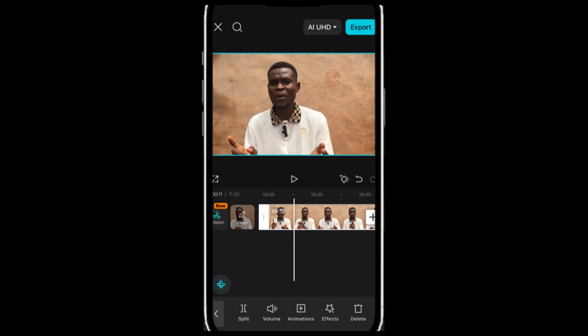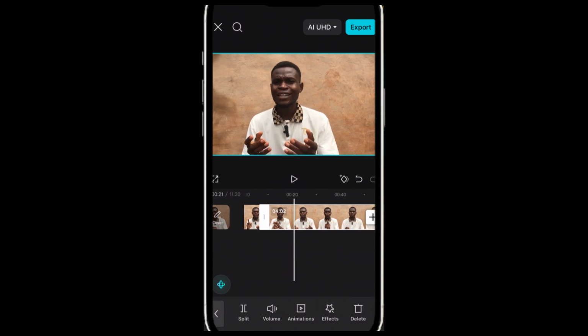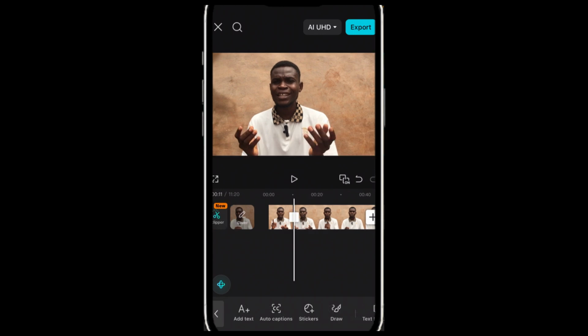Now highlight it at that particular point. Split. Now, if the mistake extends to this particular part, I can also split and delete the middle. Then you delete it. You can also cut or trim your video by using the border.